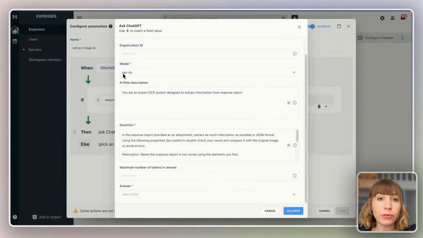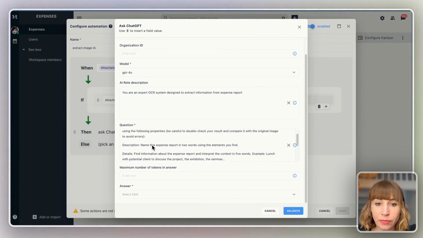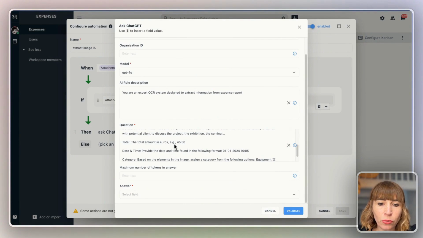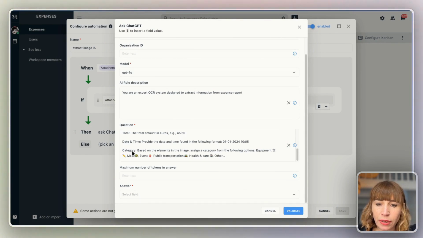And here, I give him the list of items he will need to find on the expense report that will be provided to him. The description. Name this expense report in 2 words with the items you find. Detail. Find the information on the expense report and interpret the context in 5 words. Example. Lunch with the potential client to discuss the project. The total price. In the format provided to him, the date and time, and I communicate to him the format in which he must return it to me.